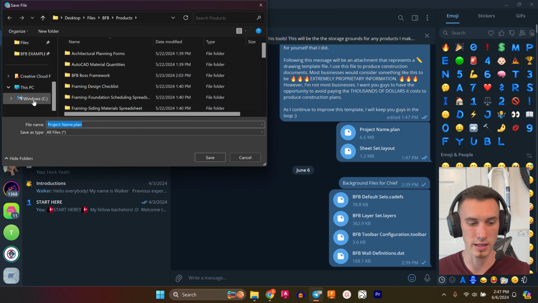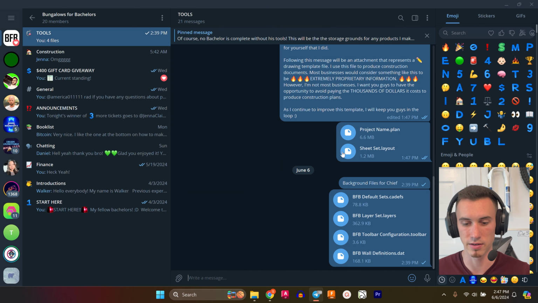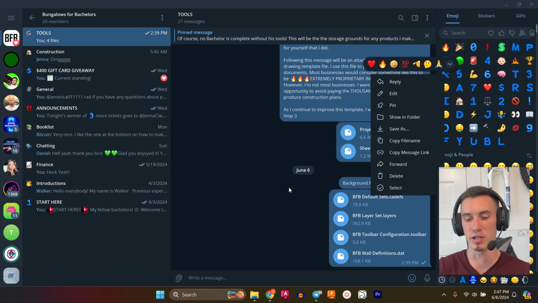All right. Now I'm putting these right in here. This is the way I organize my folders. I've got a design folder, so I'm putting the plan file in here. Save it. I'm going to put the sheet set file right next to it. Those two pretty much need to live together. That's a good idea. And then the other 4 files I'm using to set up my software with my toolbars and templates and stuff, so that you guys can just follow my videos and save yourself the time.